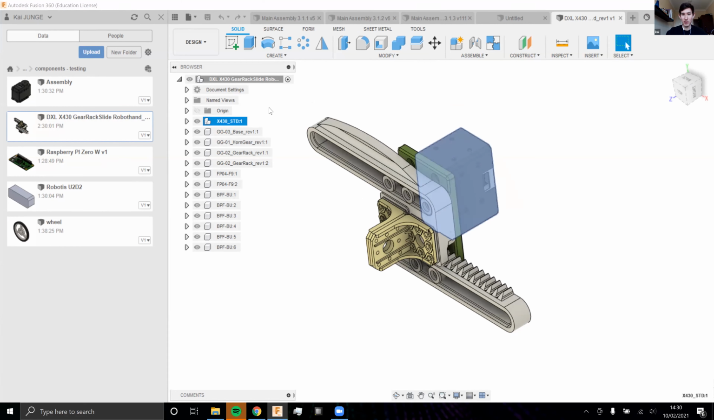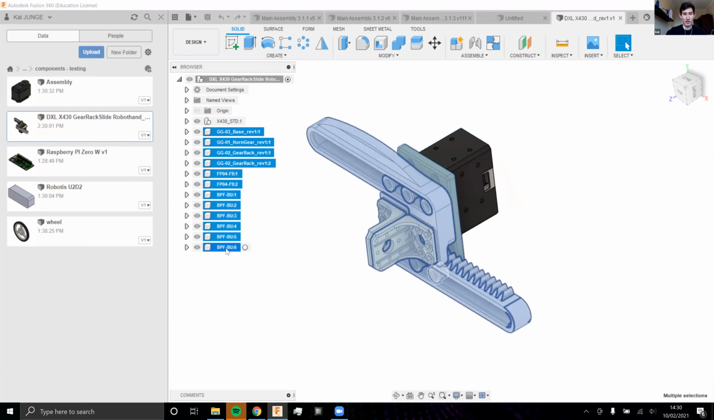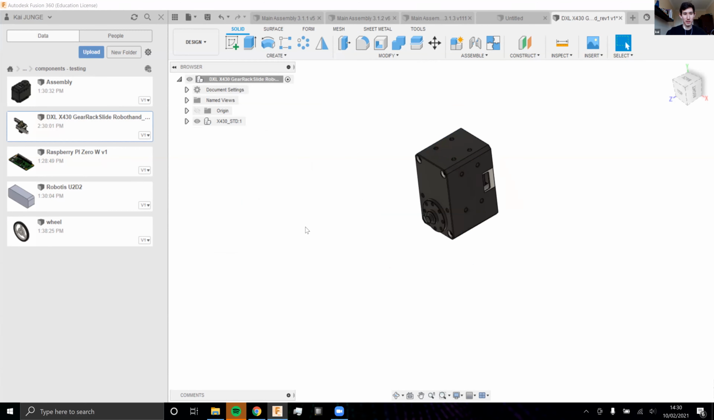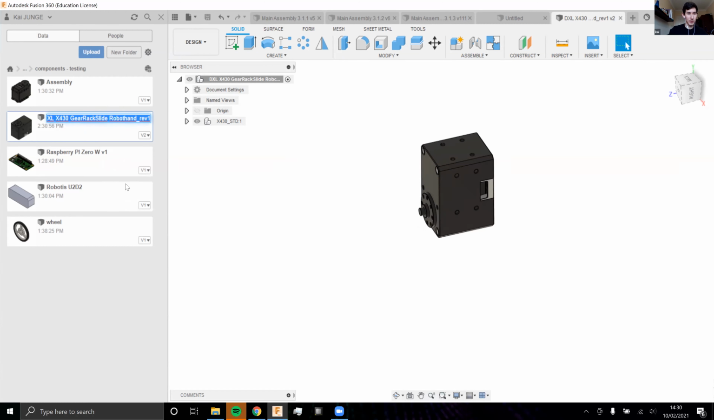I'm not going to go too much into how to use Fusion and some of the tips here, and it's a similar kind of idea in SolidWorks. But let's get rid of these guys. So I'm just going to remove them, delete them. So now it's only the motor. Great. So let's save that. Let's also change this name. Once this saves, rename it Dynamixel motor.